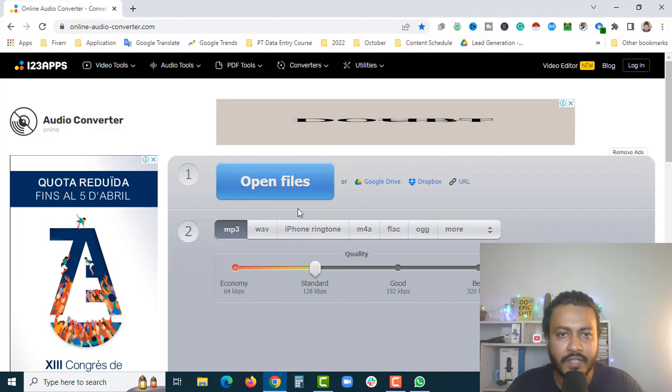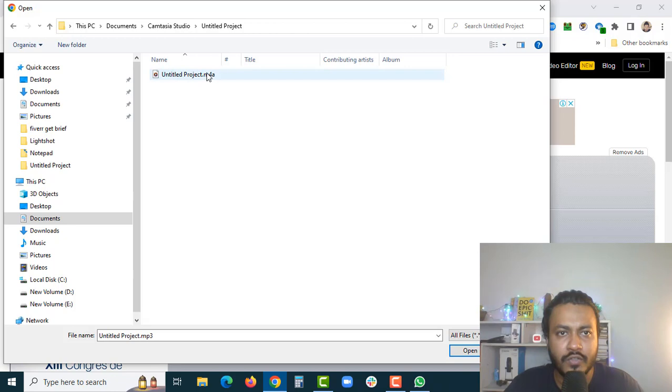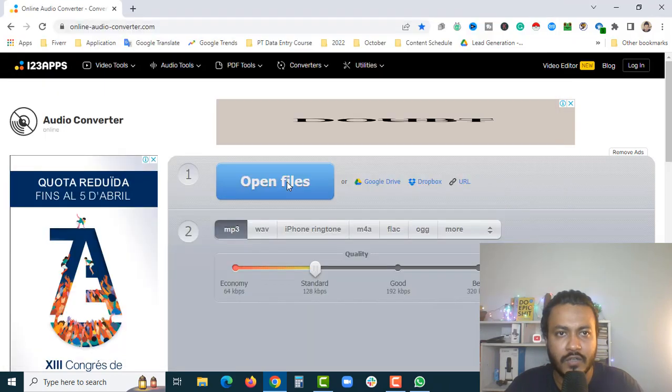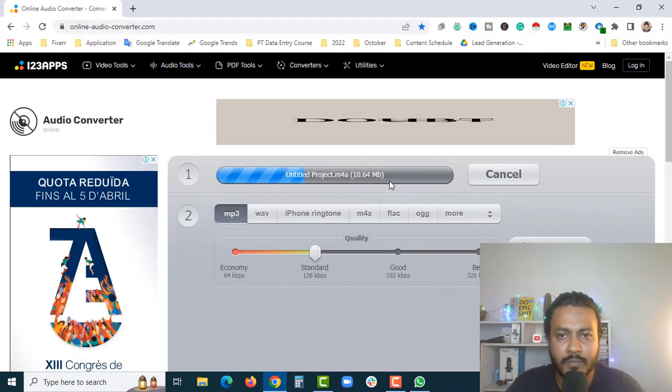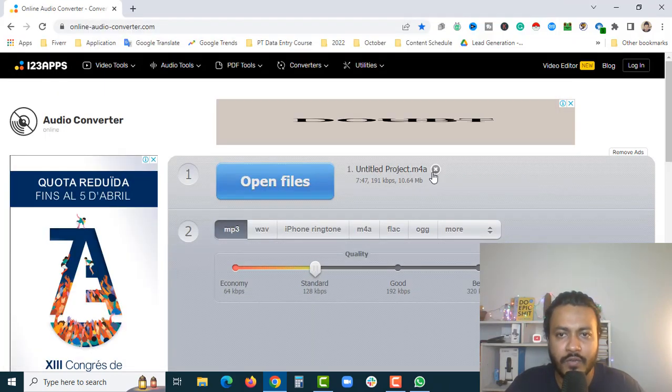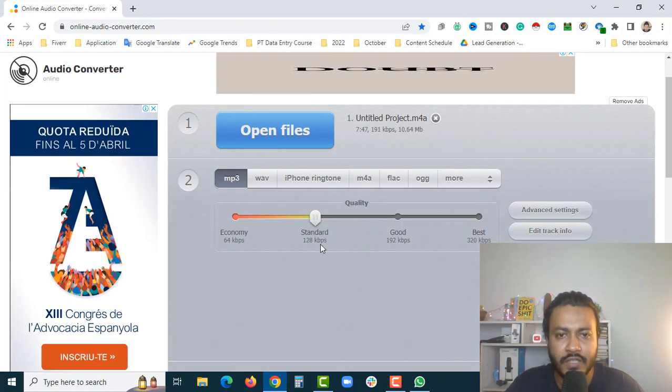We already have the M4A file I have shown you guys, so just open the file. Here we go. This is the M4A file that I extracted a few minutes ago. Just double click. The total size is 10.64 megabytes. Our M4A file is uploaded, and here is the quality. You can choose standard, good or best. No problem, just keep best, 320 kbps.